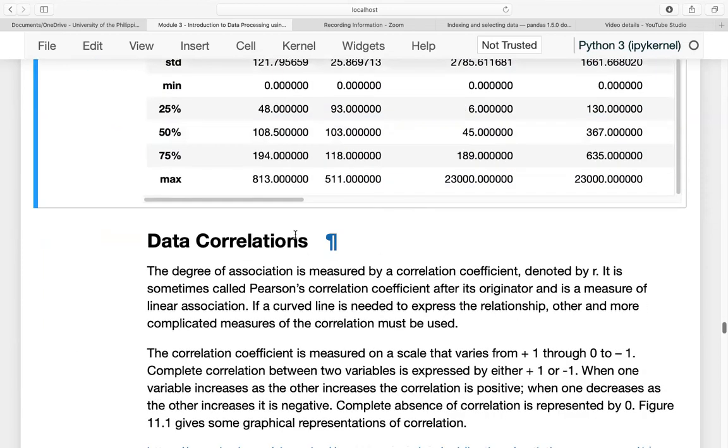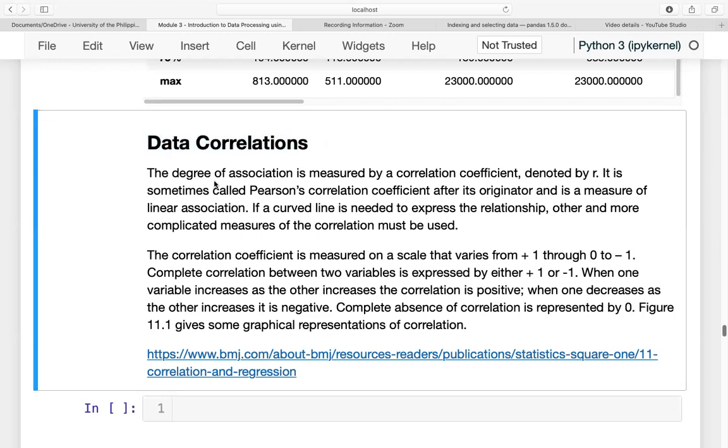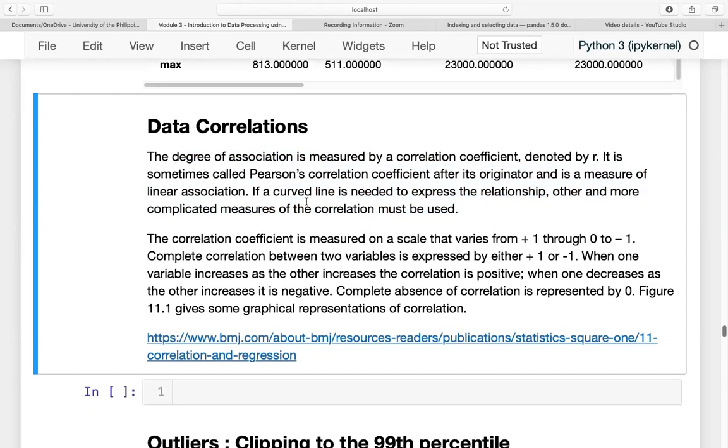Okay. Now for the data correlations. So what is a data correlation? We use a correlation to measure the degree of association between two variables. Okay. So we are seeing the relationship between two variables basically. Okay. So this will give us the correlation coefficient. Okay. And that correlation coefficient is measured on a scale that varies from +1 through 0 to -1.